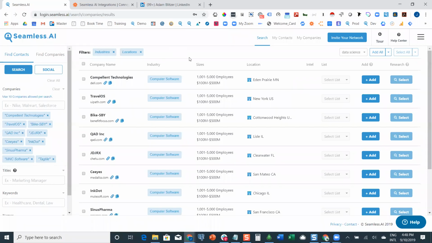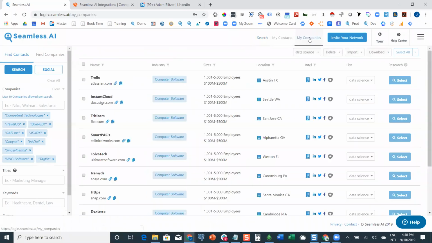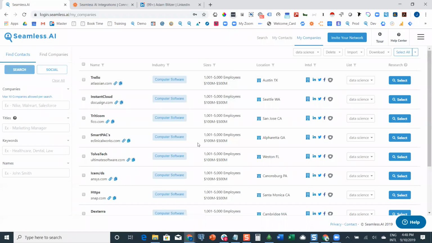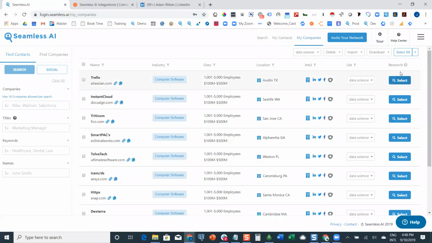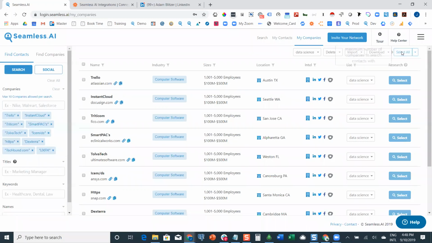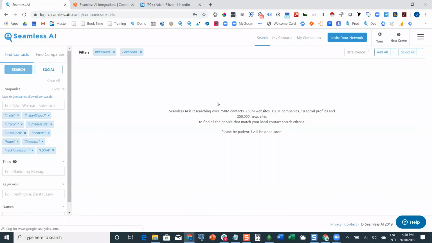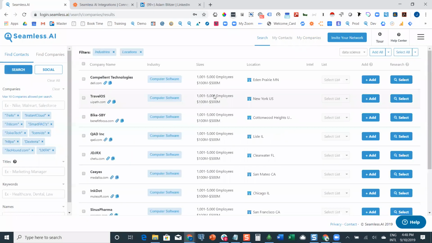But as I'm doing this, as I'm finding contacts, those are all getting added to my contacts. As I'm adding companies, those are all getting added to my companies as well. So when you click that add button, those will end up in your My Companies, and you have the same select option here. So if I want to build my company list first, I can then come back to My Companies, do the select option, and go through the same way and search for those companies just like I was doing individually. But that's one way you could do it.